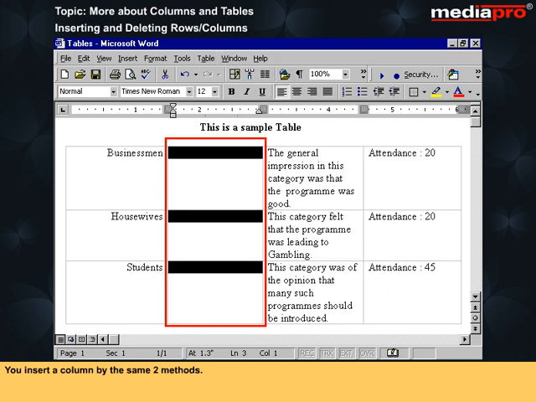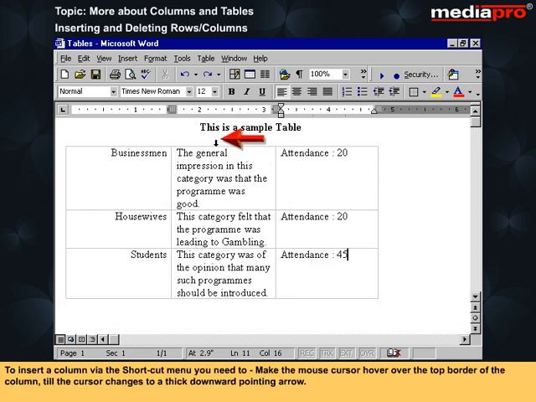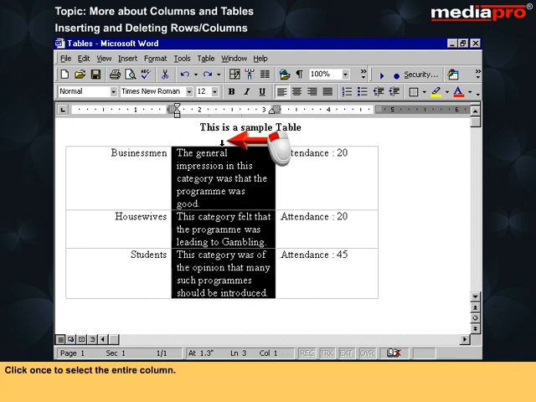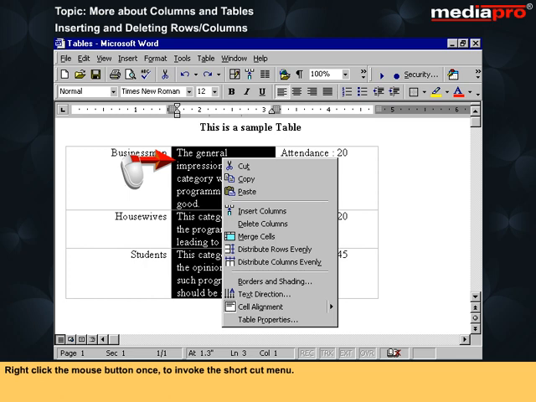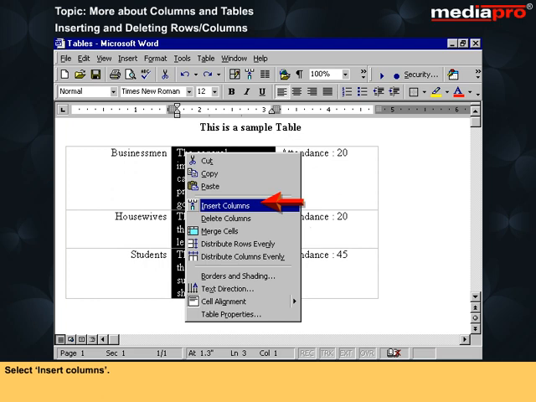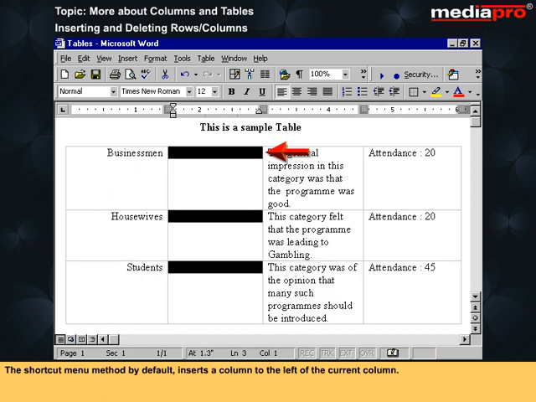You insert a column by the same two methods. To insert a column via the shortcut menu, you need to make the mouse cursor hover over the top border of the column till the cursor changes to a thick downward pointing arrow. Click once to select the entire column. Right-click the mouse button once to invoke the shortcut menu. Select Insert Columns. The shortcut menu method by default inserts a column to the left of the current column.